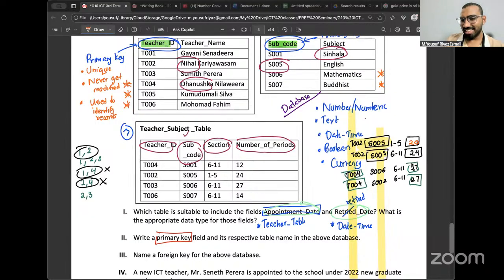Okay, see, Nihal is teaching 20 periods for grade 1 to 5, 24 periods to grade 6 to 11. So that also can repeat. Okay, that also can repeat. Next, 2 and 3. That's an interesting answer, 2 and 3.